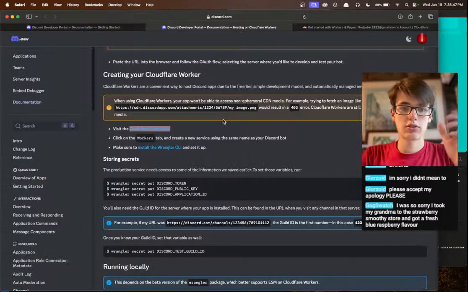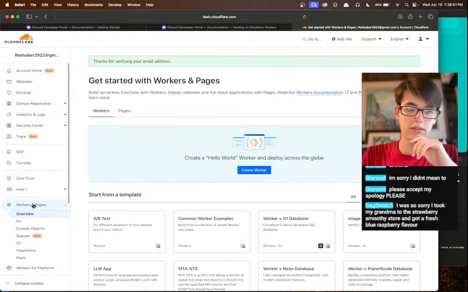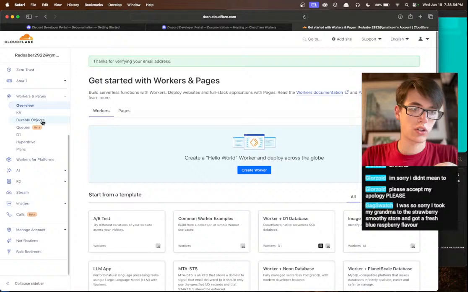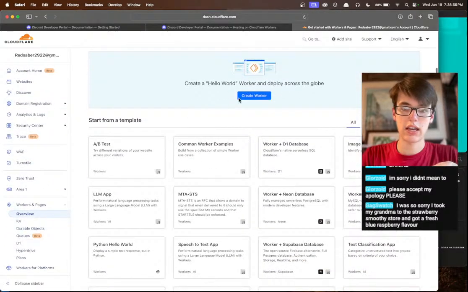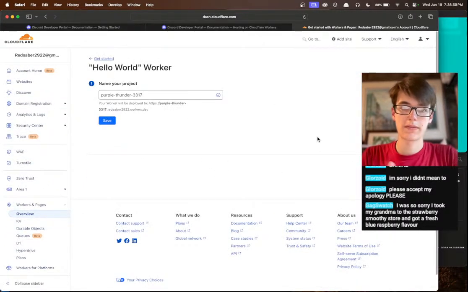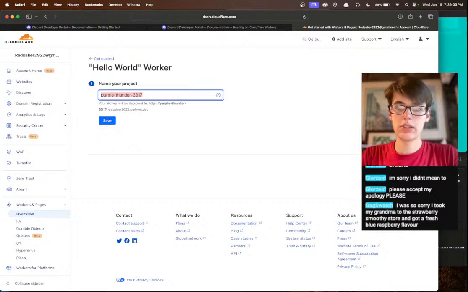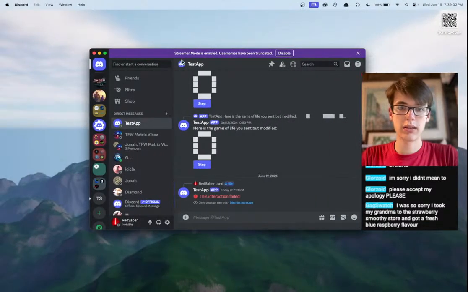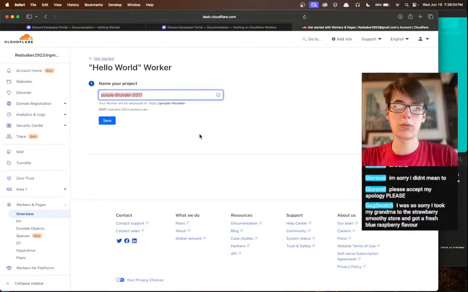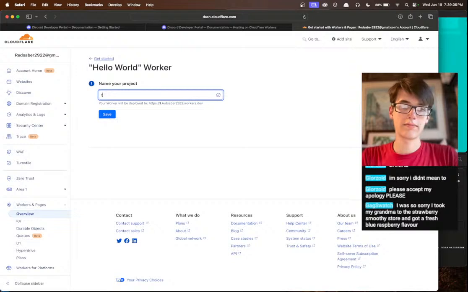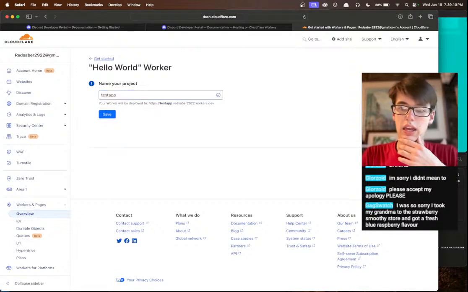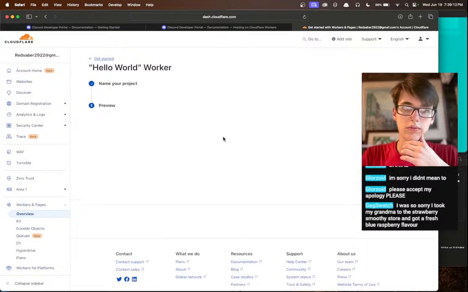Okay, as per our instructions, we're supposed to click on the Workers tab and create a new service. So, here we are on the Workers and Pages section, Workers tab, create a new worker. And then we want to name it, which I think our bot was just named Test App, so that's kind of a sad name, but we'll go with it. Okay, no capitals. And there we go.